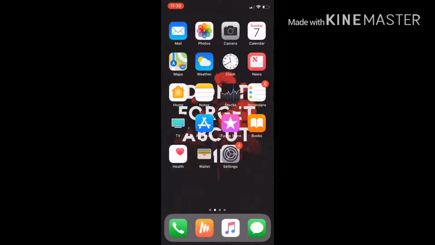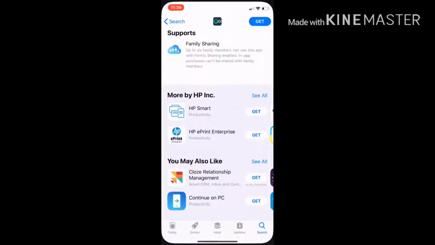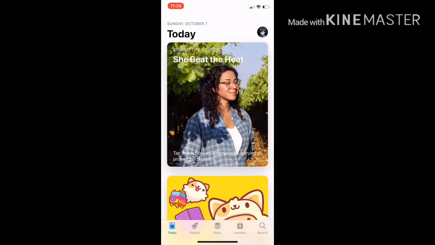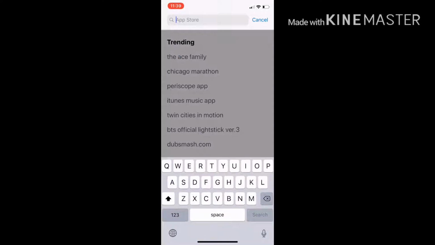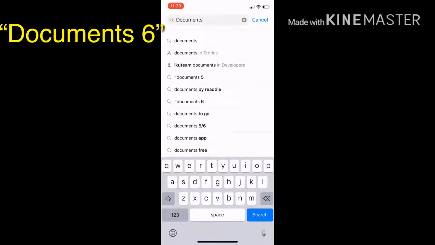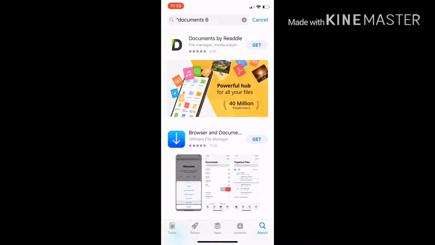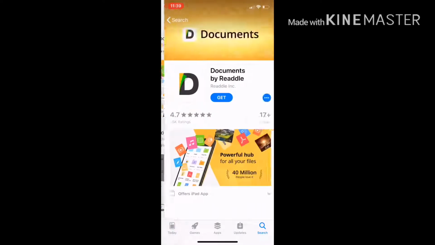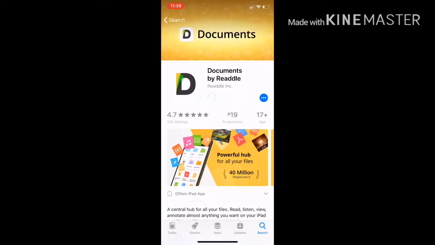So today, I'm going to be showing you how you add audio in your videos. So the first thing you want to do is go to the App Store and search up Documents. I'll put how to spell it if you don't know. As you do that, the first thing that pops up is Documents by Readdle. You want to click on that.